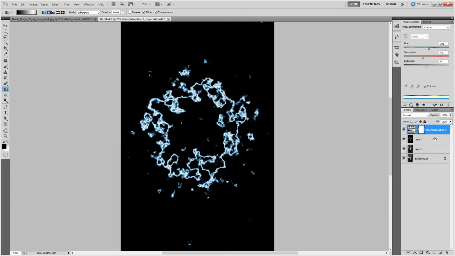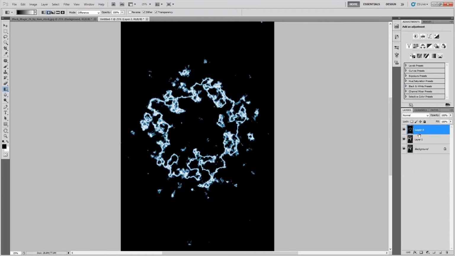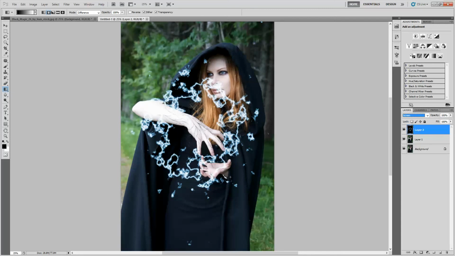And I'm going to commit this again, so I can hit Ctrl+E, or I can right click here and merge down. That's cool. Now to knock out all the black, all we have to do is change our blending mode from normal to screen. And there it goes. It looks pretty good, but it's just a start.